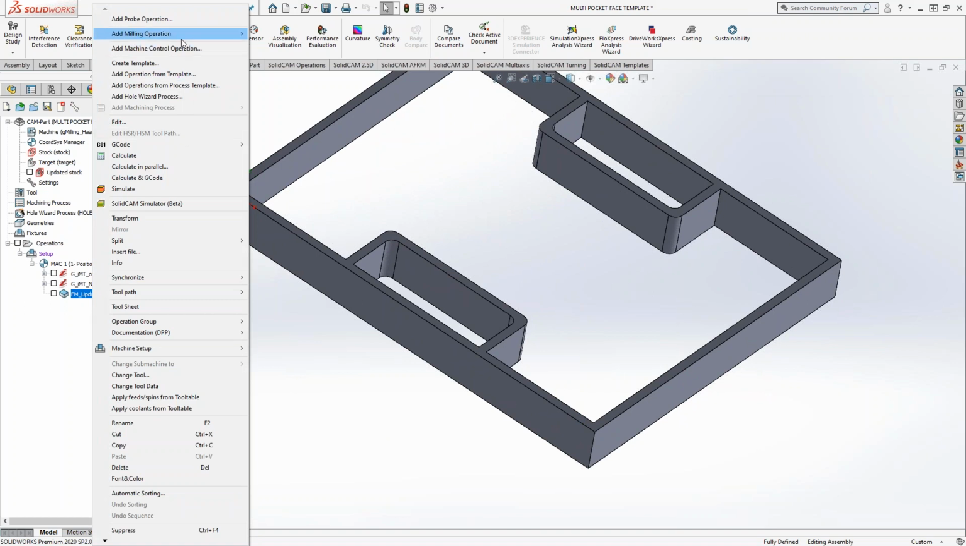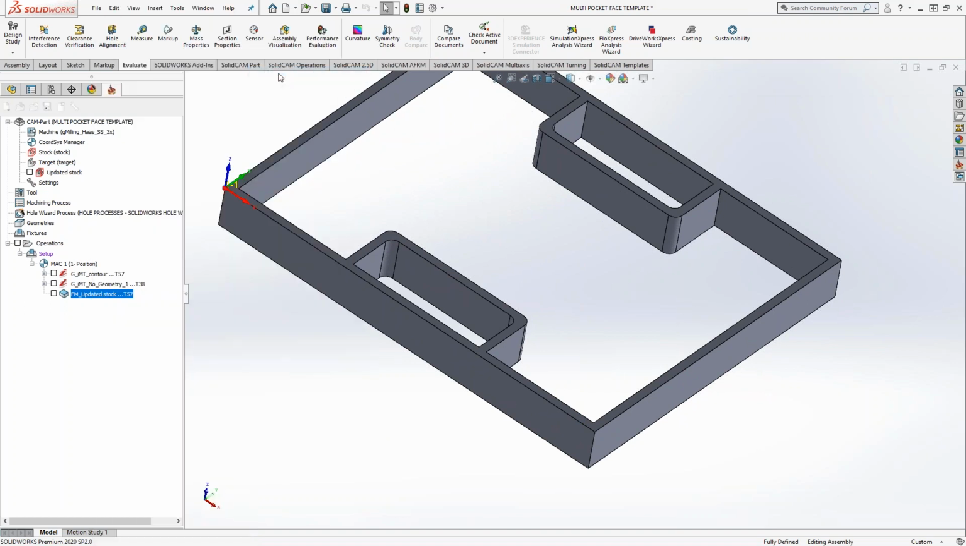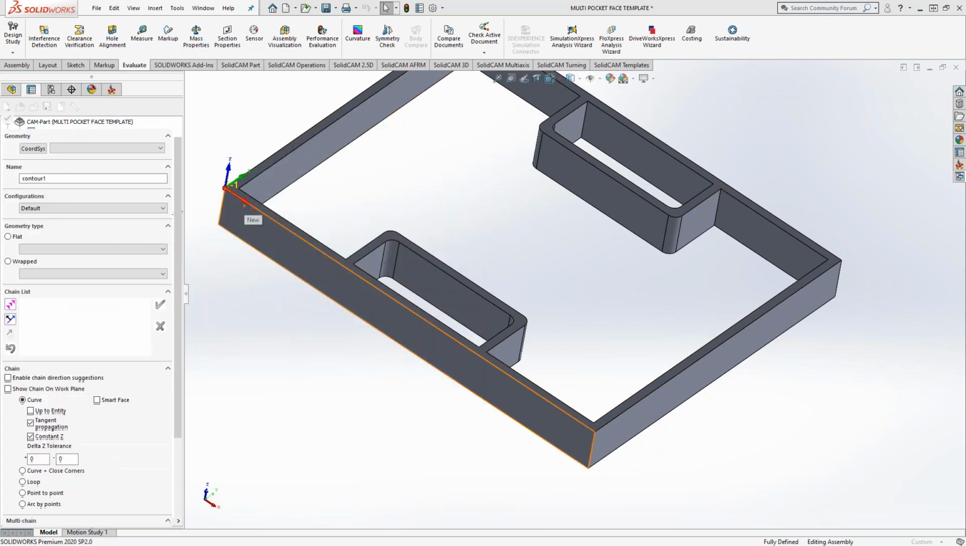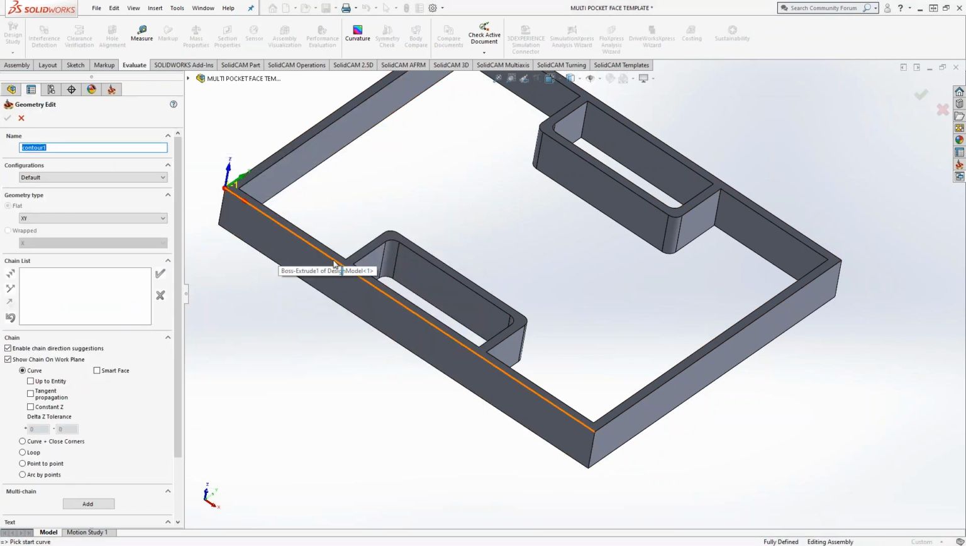So I'm going to add a profile operation. And in terms of my chain, I'm going to grab, I think maybe the outside edge of this edge here to find the center line there. And then to do those guys, I'll choose a separate chain as well. So I'm going to do this in a couple of multiple steps here. I'm going to choose the first edge here.